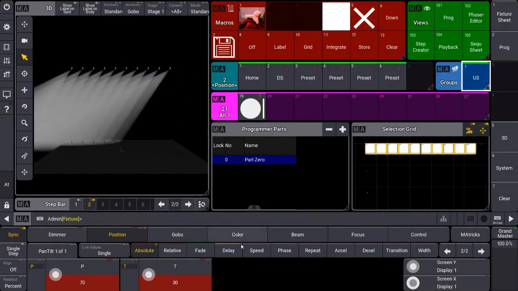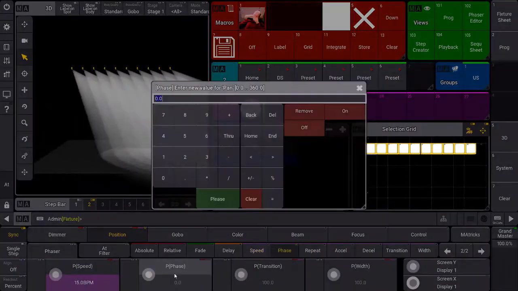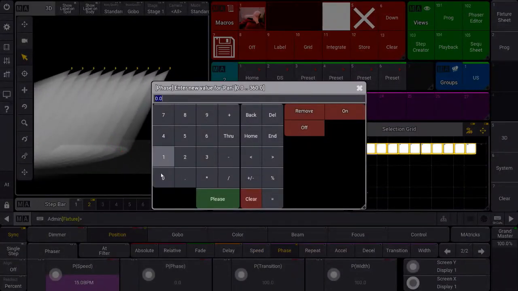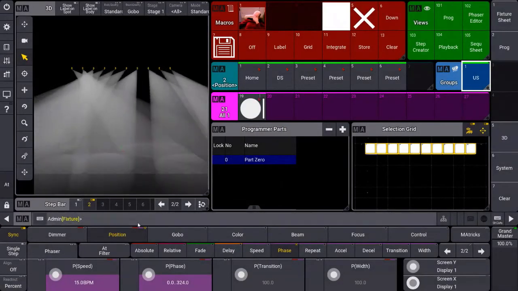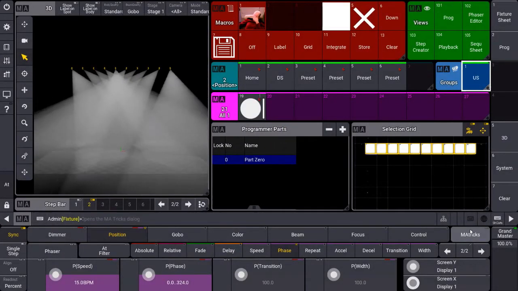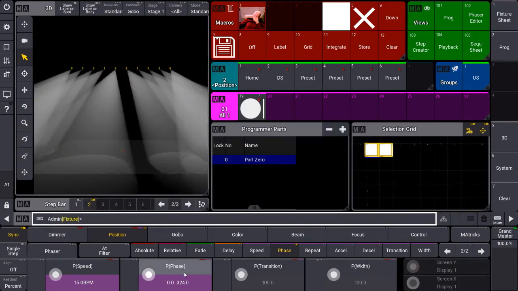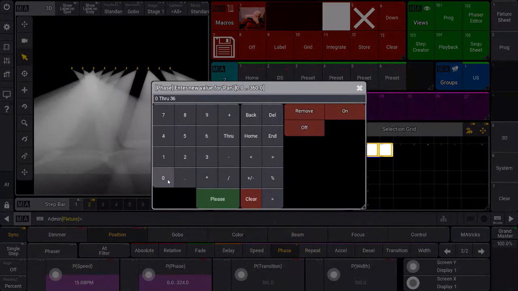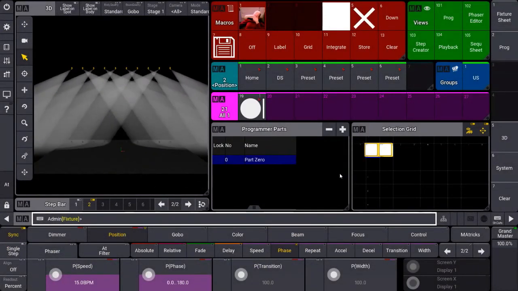Again, I have to adjust my phase. So let's bring the speed down to 15 and set the phase to 0 to 360, and I can create a nice line. Again, I can use my groups of 2, maybe it looks nicer. Groups of 2, and have something like this.